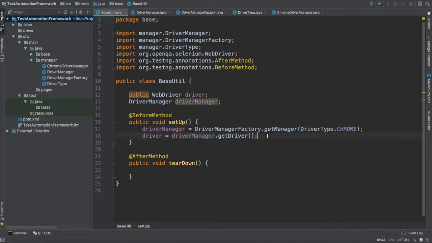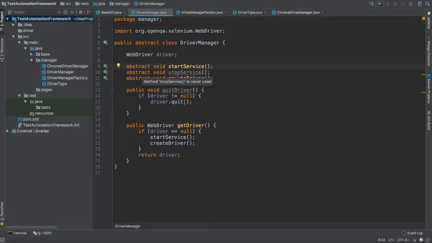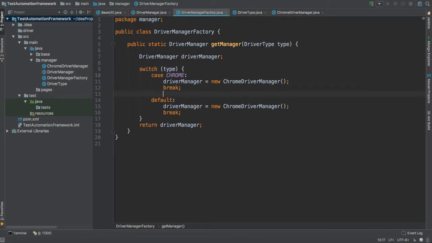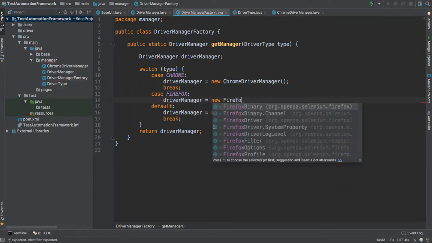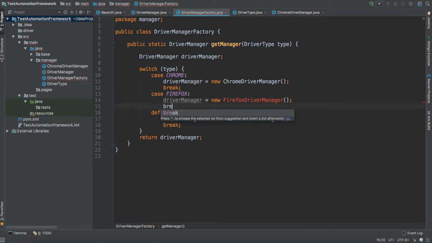Let's say that all of a sudden you get a requirement to add Firefox support to the framework, not only Chrome. So what you could simply do is, in the driver type, we have a Firefox constant. I don't have to touch driver manager anymore. That's already set up. So in the driver manager factory, what I can do is add another case, which is going to be Firefox. And this time I'm going to say driver manager equals new Firefox driver manager. We don't have this class yet. I just have to create a class and a break statement.